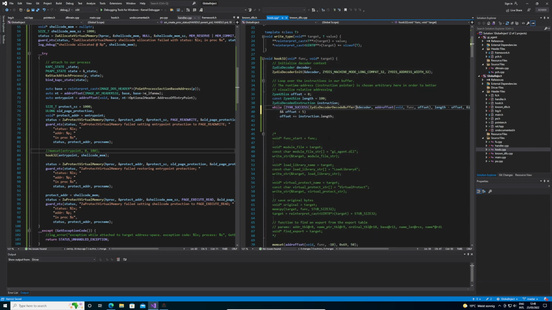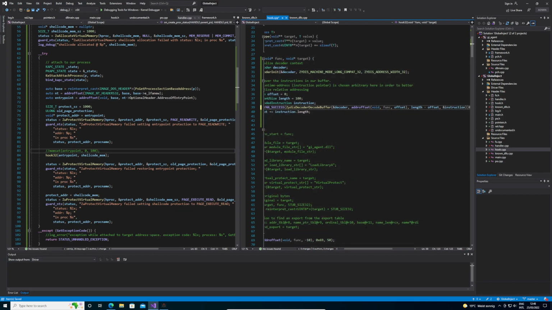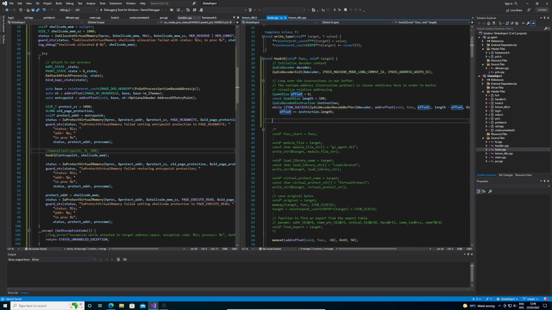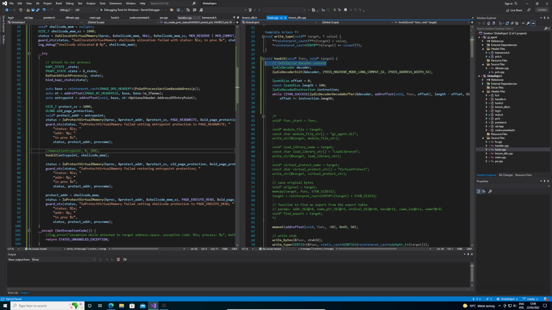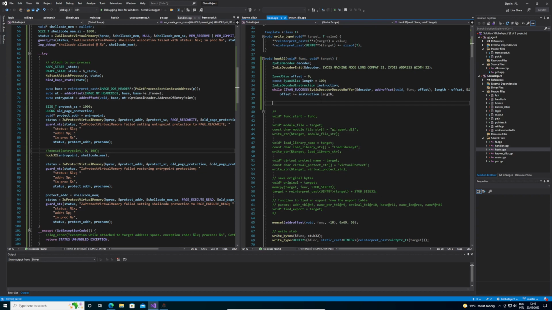Just gonna have a long boy. Here you go. Beautiful. This is useless. Useless comments. They don't explain anything.